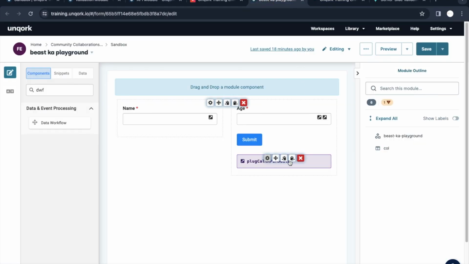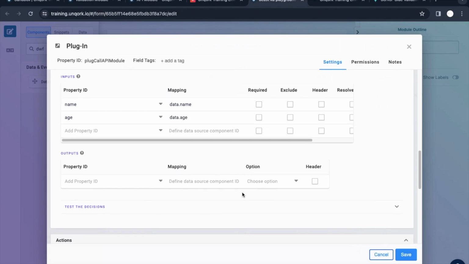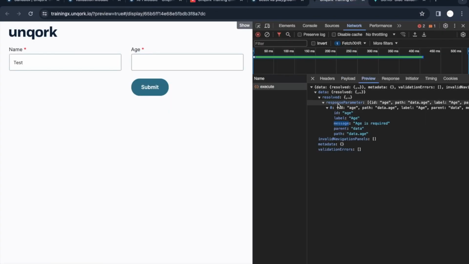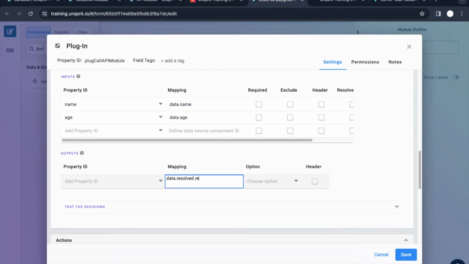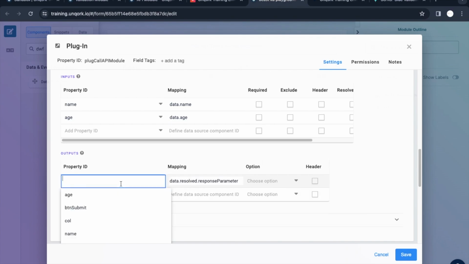So how to do that is in this plugin we'll map that thing in the output. So here what is the output we are getting? We are getting data dot result dot, sorry, not result, or was it result only? Let me check. Yeah, data dot result dot response parameters. Let me correct this response parameter, and here I will create one variable which is errors.